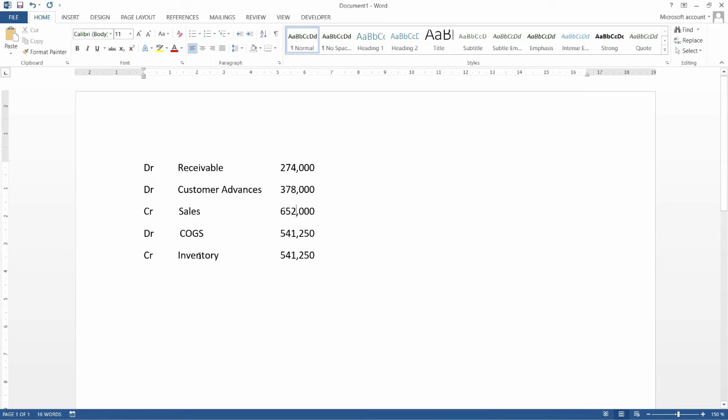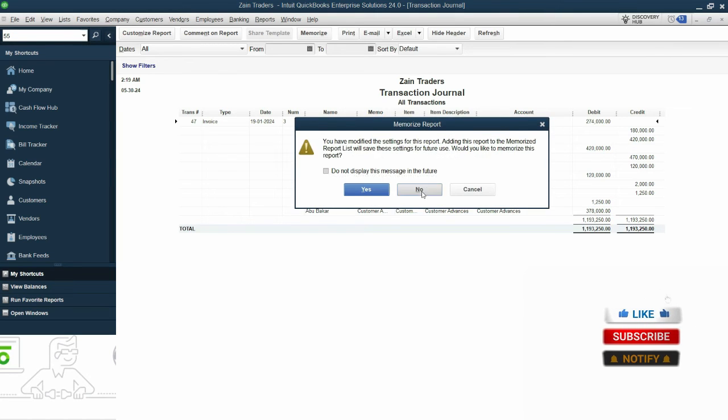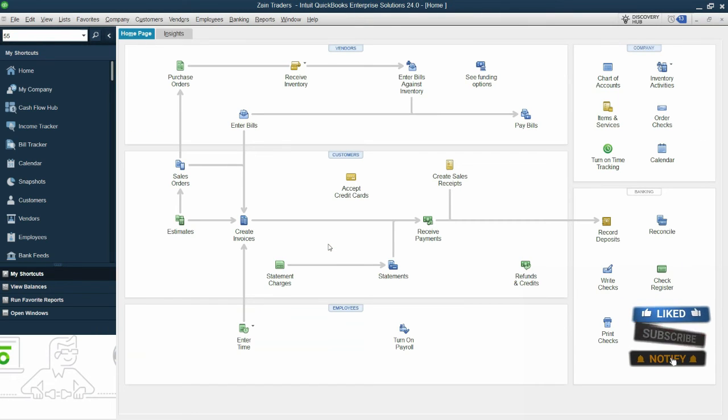378,000. Then comes the sale amount of 652,000. And then comes our cost of goods sold to inventory, the regular entry. So this is how the actual entry is. Let's close this. And this is how we convert the sales order to sales invoice in QuickBooks.